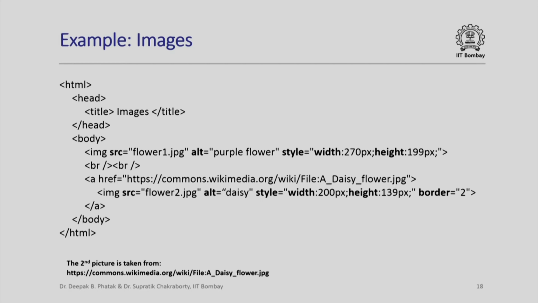Here is an interesting example of treating an image itself as a hyperlink. Look at this specification. img src flower2.jpg alt daisy etc. describes exactly how a local image should be loaded. However, please note that it is not appearing as a standalone thing, but it is in fact appearing where the text would have appeared for a hyperlink. Notice how the hyperlink is prescribed: a href this followed by some text followed by /a. Now, if you had clicked on that text, you would have gone to this particular page.